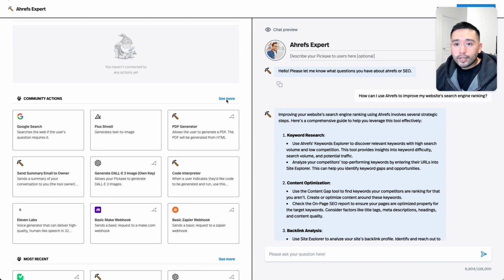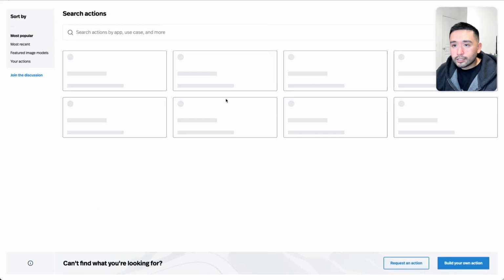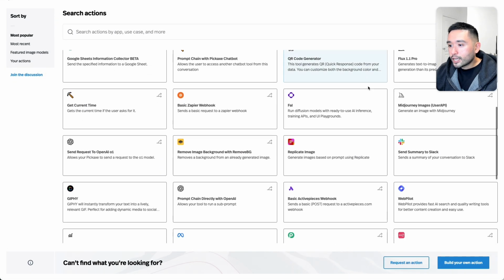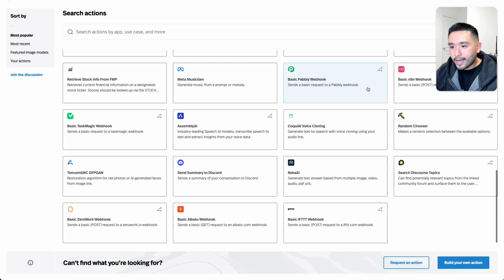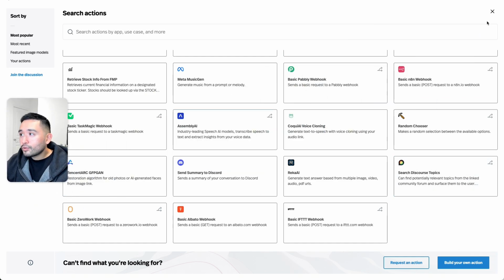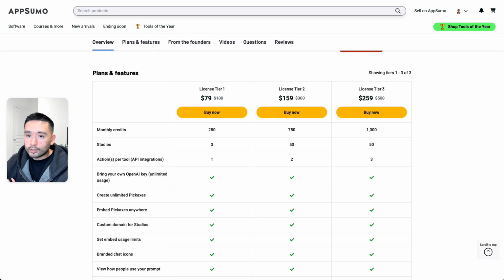Now let me show you the other community actions. So these are all of the community actions that you can connect with your Pickaxe. Now, when it comes to these actions, there's a limit in terms of the AppSumo deal. So this is where you'll have to kind of keep note of. So actions per tool. So license tier 1 just gives you 1 action, and then 2 actions, and then 3 actions. So I have tier 3, so I can choose up to 3 actions.